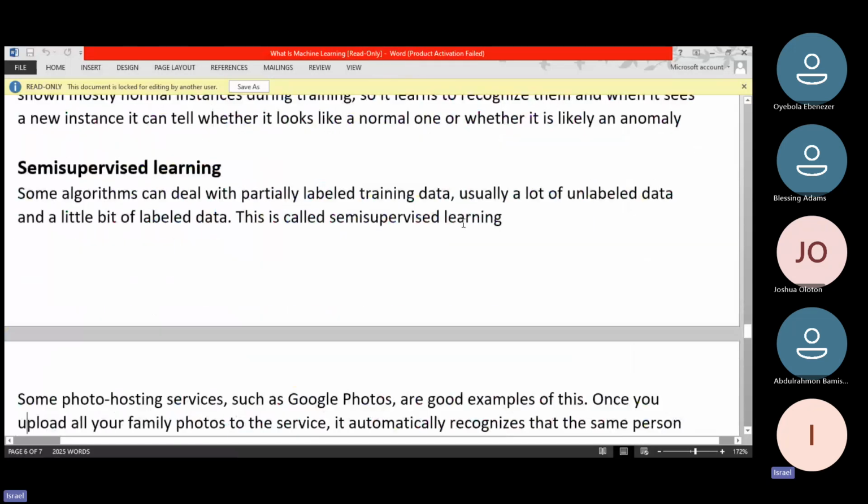So we also have semi-supervised, right? Semi-supervised learning is like a combination of supervised and unsupervised. We are very used to such an example. Let's say many of us have used Google Photos before.